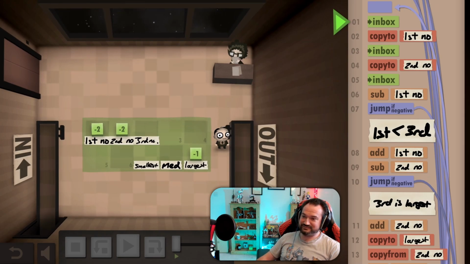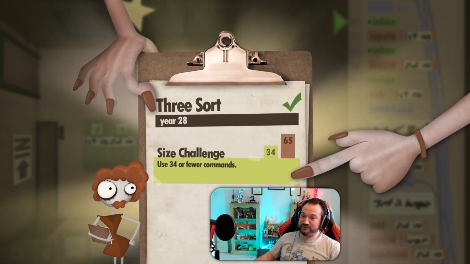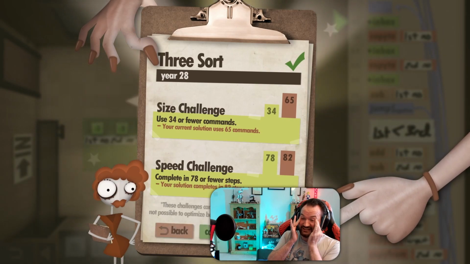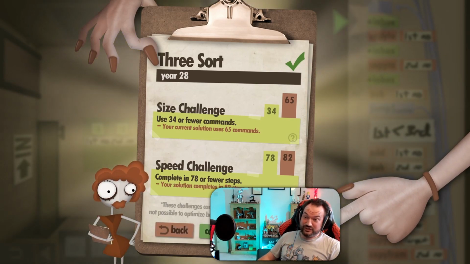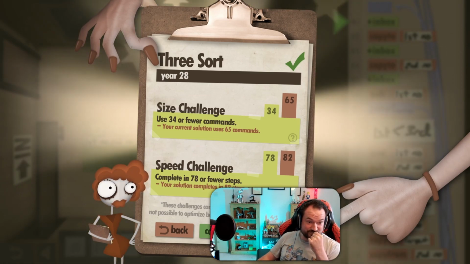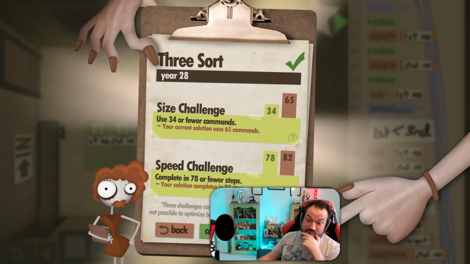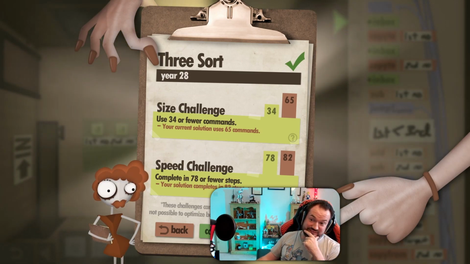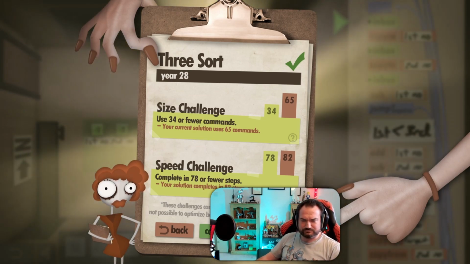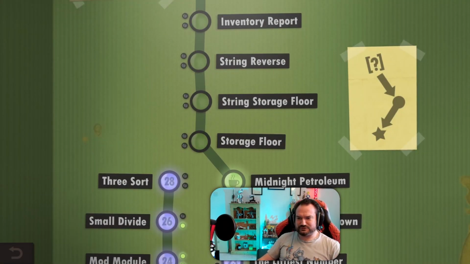Oh my god. No idea how that... 34 commands, I use 65 commands. 78 steps, 82 steps, okay. Genuinely, I have no idea how you do that in 34 commands. So I've brute forced a solution to it, but yeah, 34 commands. There must be some trick to it, which I don't know. But a solution is a solution, right?